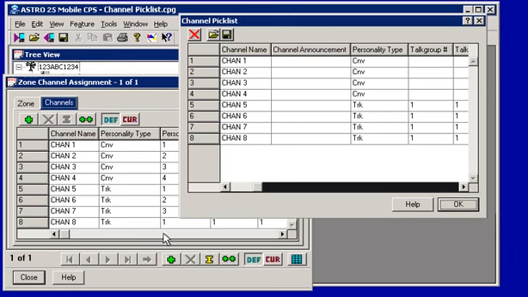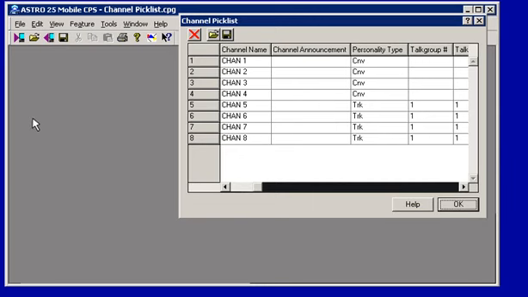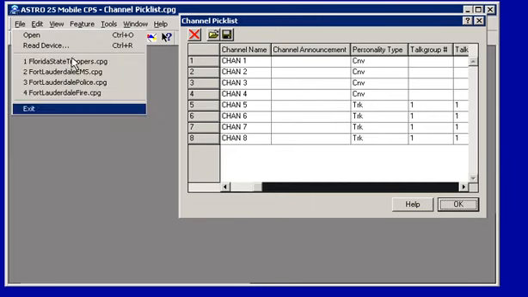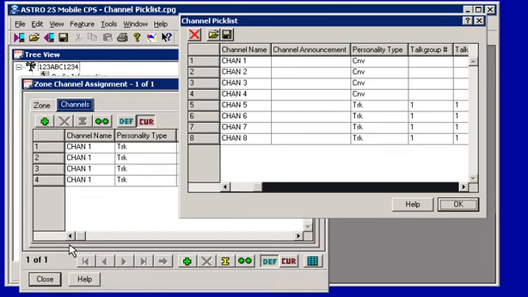Now, to reuse these copied channels, close the current CPS code plug. Open a different code plug. And open the Channels page. And then import the channels from the Picklist.